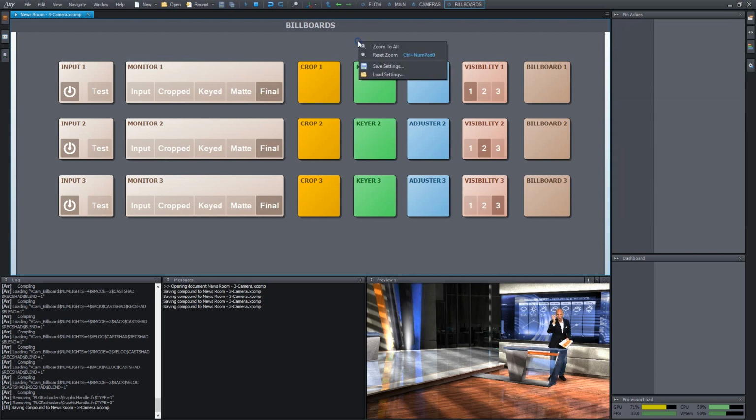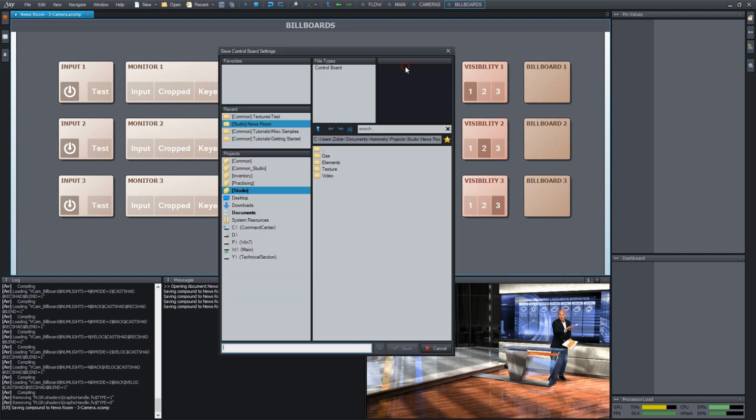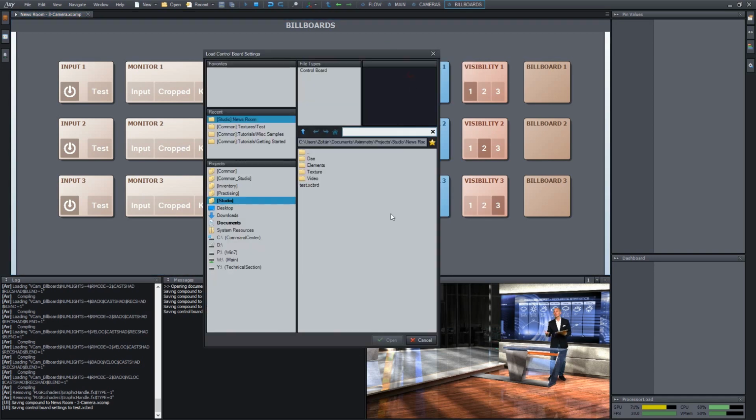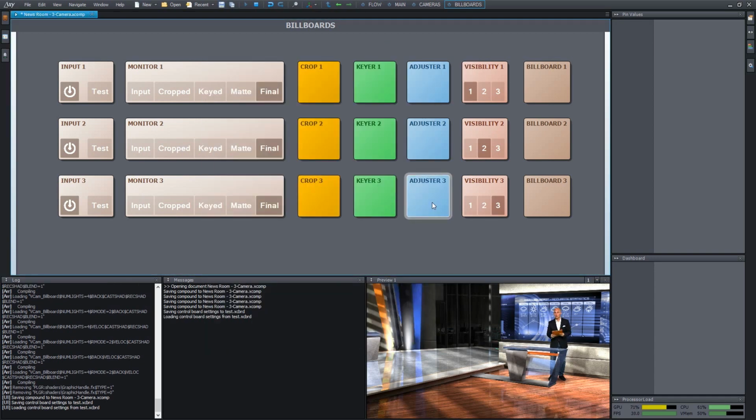We can do this by right-clicking on an empty area, and in the menu we find an option called Save Settings. In this new panel, we can choose a target folder. This can be the desktop or the specific project folder of the studio. We name it here and title it as Test. With this action, these settings are now saved. With the Load Settings option, we can always reload it again.